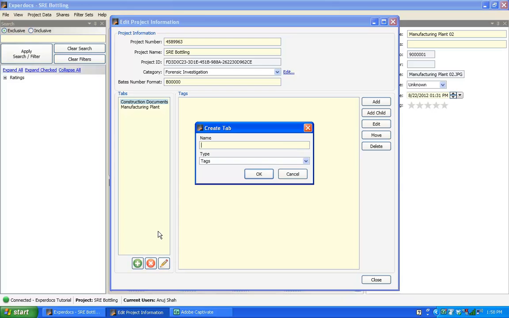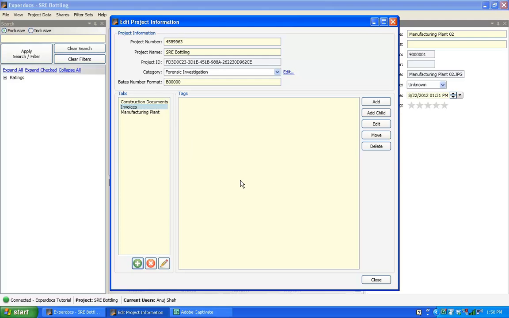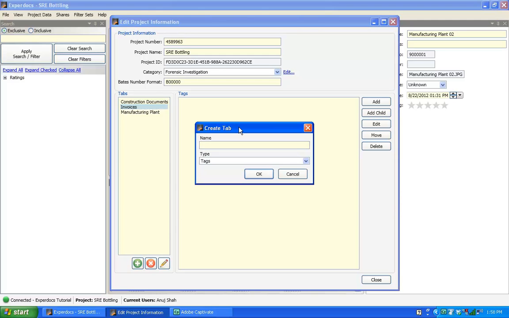It looked like we saw some invoices, so why don't we go ahead and make that a tab. I saw some emails and different communications, so why don't we make correspondence a tab.